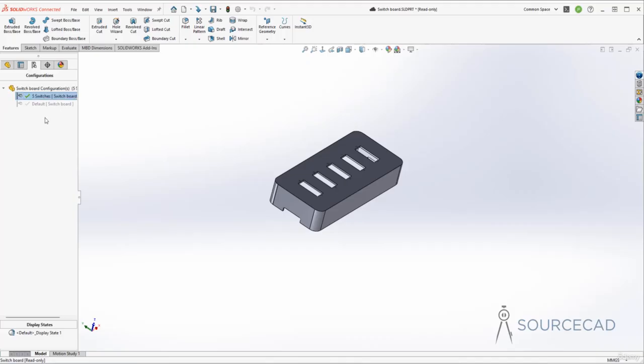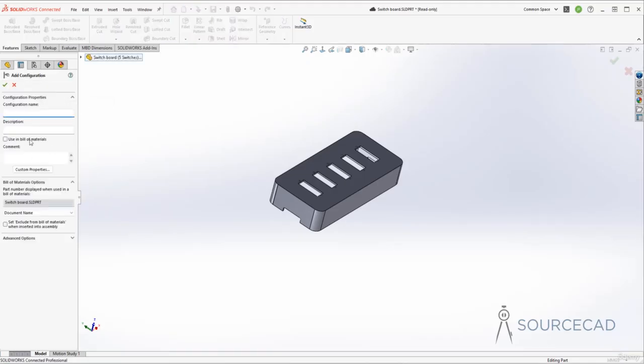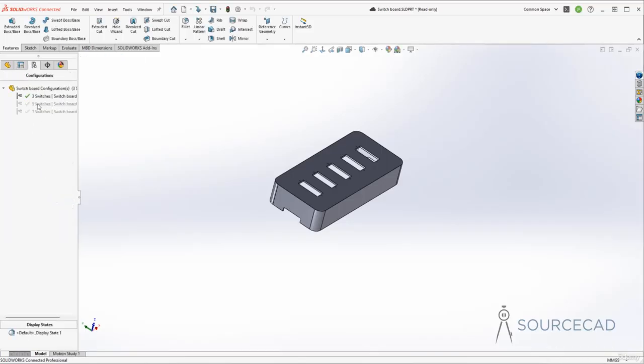All right. And then we have this default. So let's just make it 7 switches. All right. And we can make one more configuration for, let's say, 3 switches. Now for that, instead of making simply a new configuration by Control C, Control V, you can right click here and select Add Configuration. Now this will let you add a new configuration. So here I'm just going to select a new name, that is 3 switches. All right. And with that, I'll click OK. And as you can see, we now have another configuration with 3 switches name.